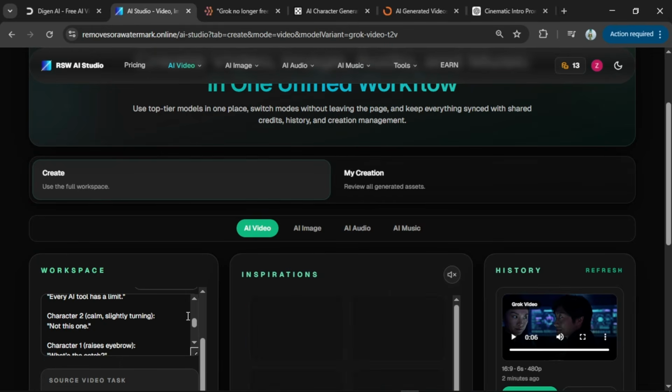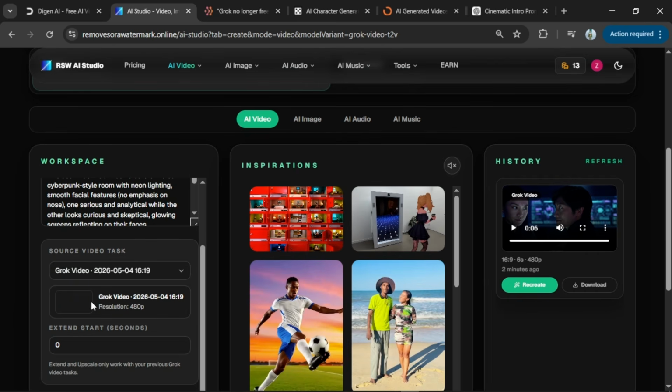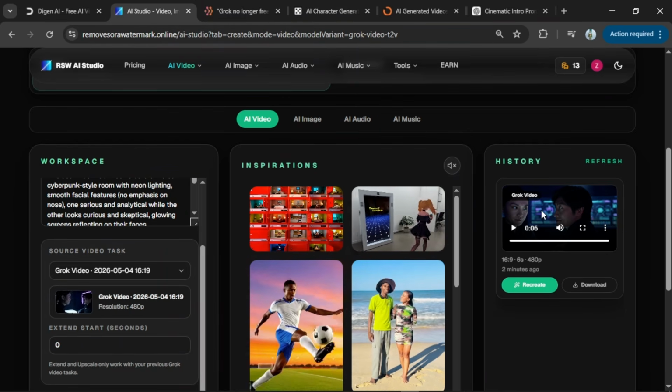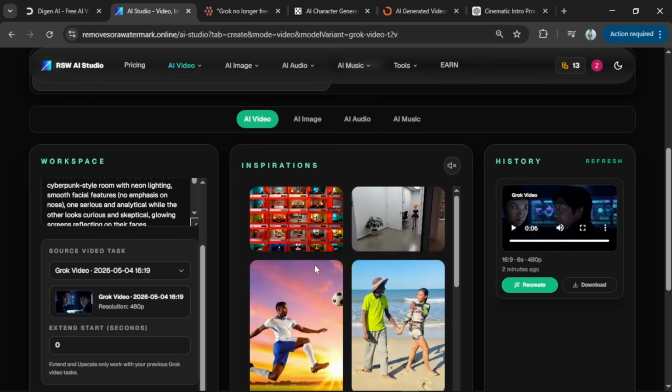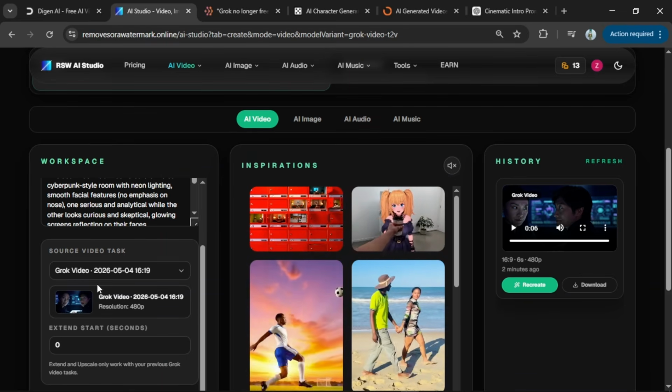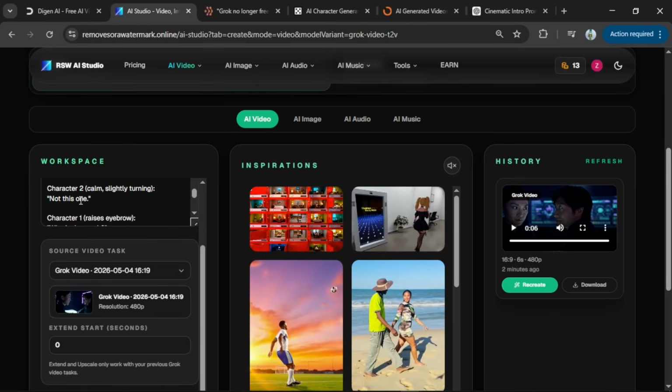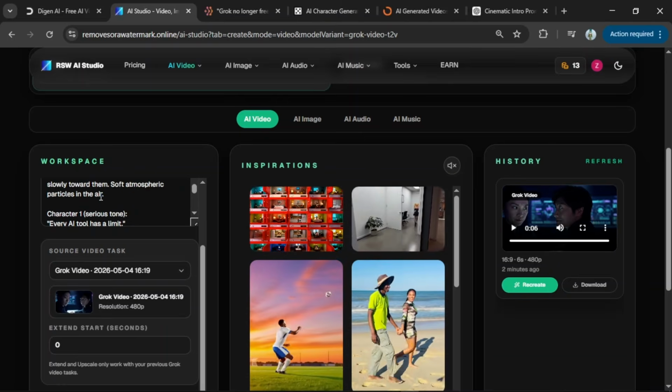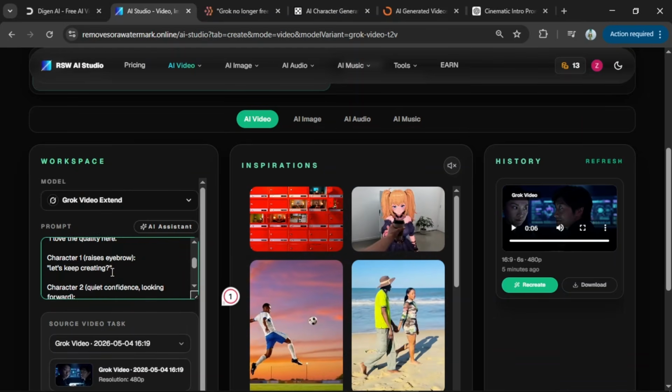Automatically it's going to add this video, this box here. Look at it. See this source video here. It has brought in this video automatically. You don't need to add it. The change you need to make is to add something that you want in. So let's see how the extend feature works.